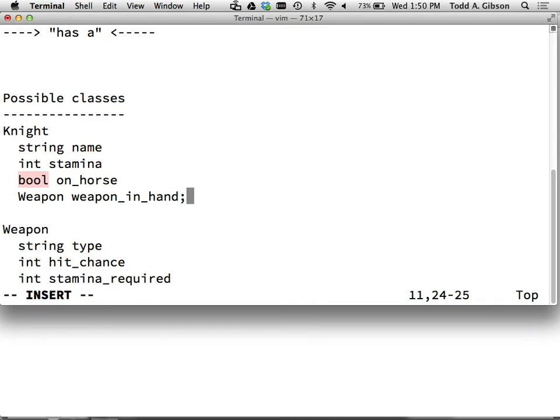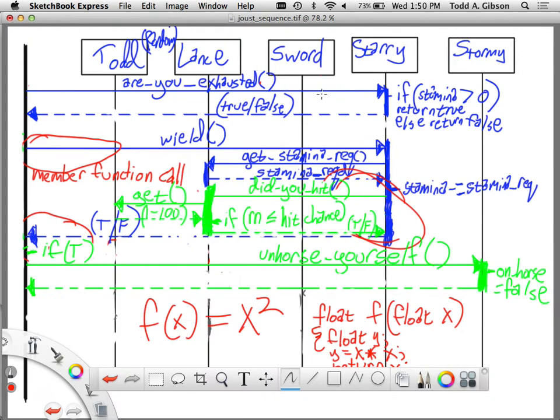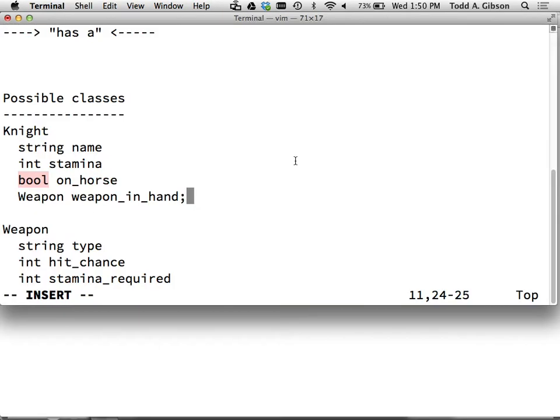Every knight you ever create, meaning I create Starry, I create Stormy, Starry has a weapon in hand, Stormy has a weapon in hand. Put it together for me. When I ask Starry to wield, give me a line of code for this, get stamina required. Give me a C++ line of code for that. How does Starry ask the weapon for the stamina required?